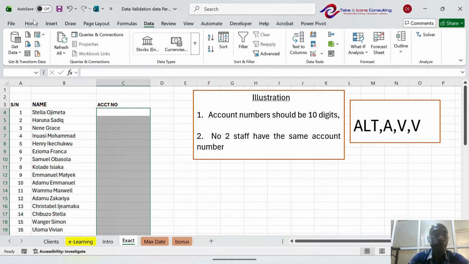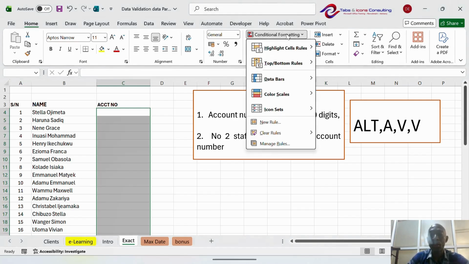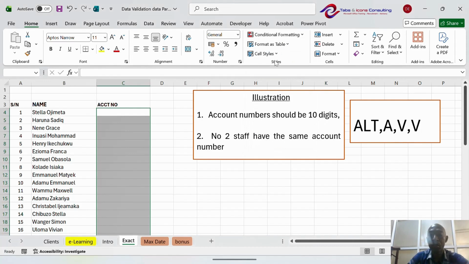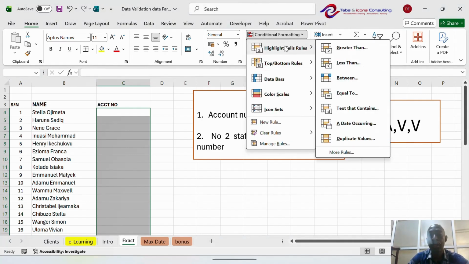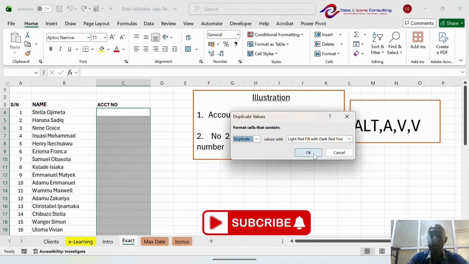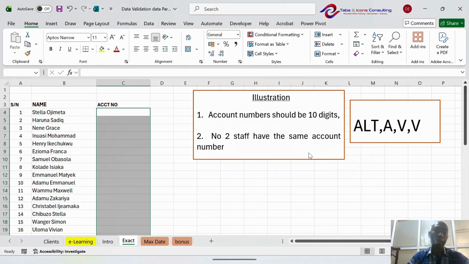Now the next thing is that no two staff have the same account number. As I'm building my template, I simply format that place conditionally such that if I enter any number twice, it will show me. How do I do that? I click on my home tab, I come to the styles group, and on top I'll see conditional formatting. I take highlight cells rules, and the last thing to the right is duplicate values. So I click on this. I take OK, saying if any value appears more than once, it should show it in the light color up there. I click on OK. That's all I need to do, and my work is done.